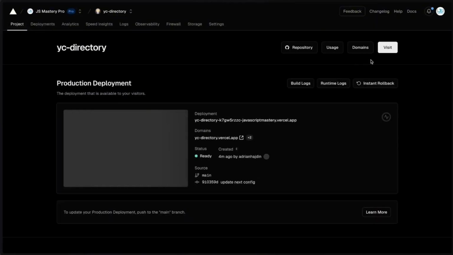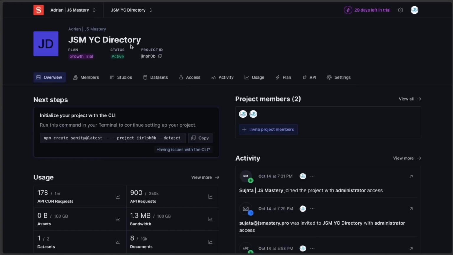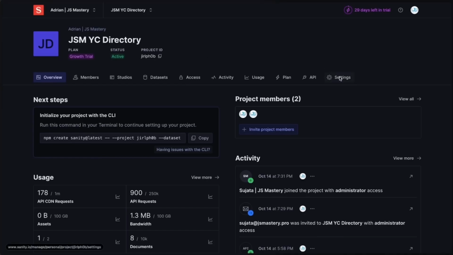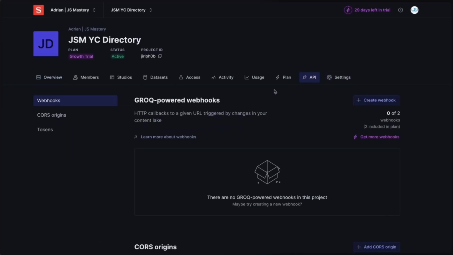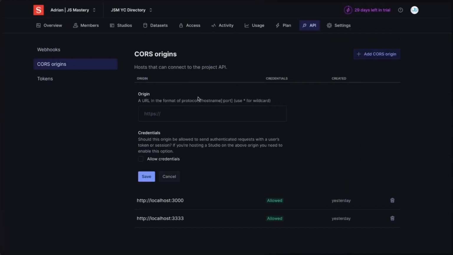So if you go to project and click visit, you can see that our application loads, but there is a slight error, a client-side exception error specifically. So if you go to the console, you can see that Sanity is being blocked by the CORS policy. So let's head over to our project dashboard, go to API, go to CORS origin, and add a CORS origin for our newly deployed URL.